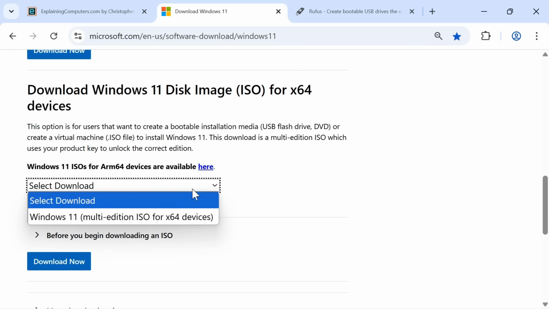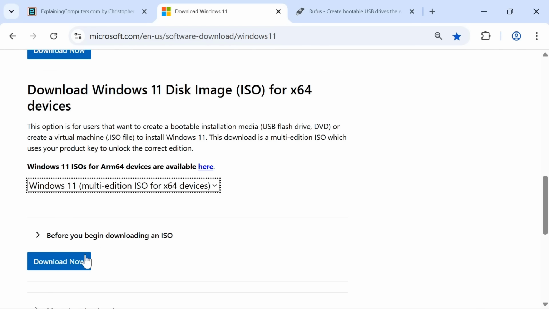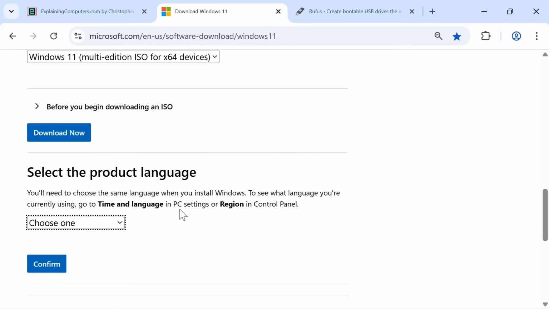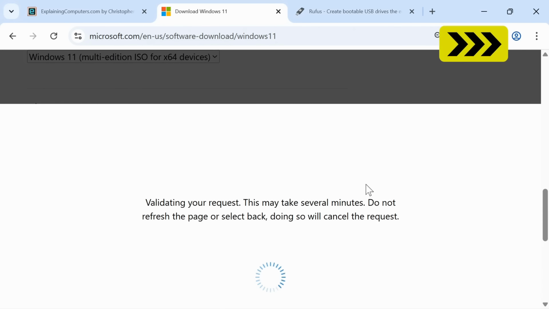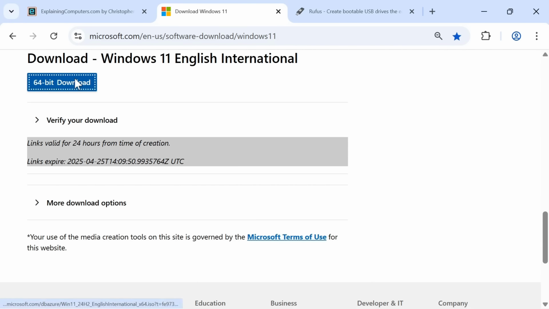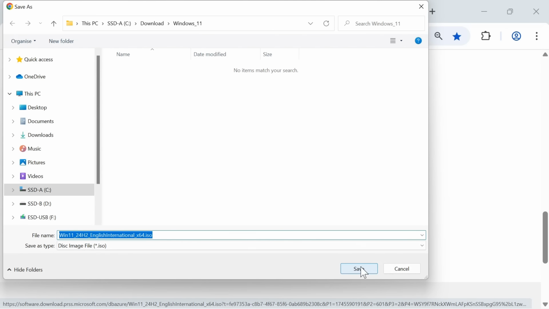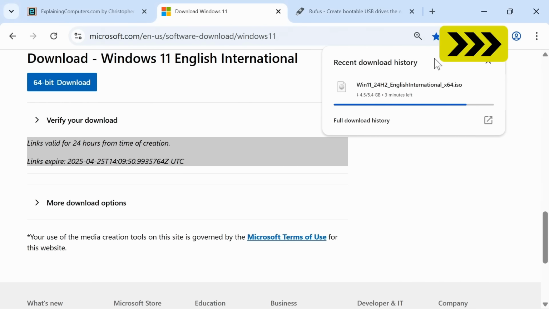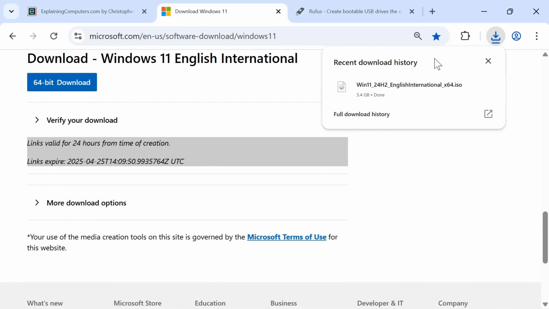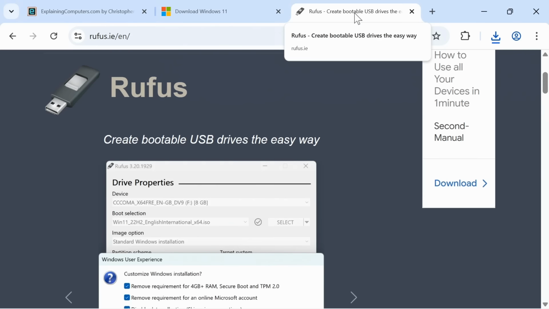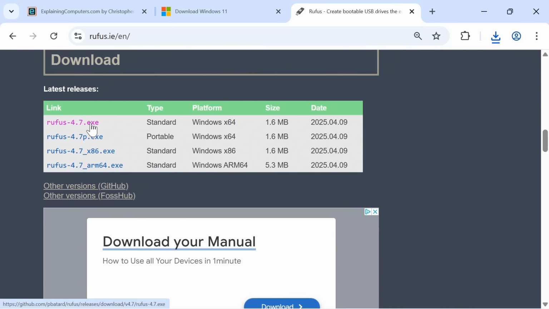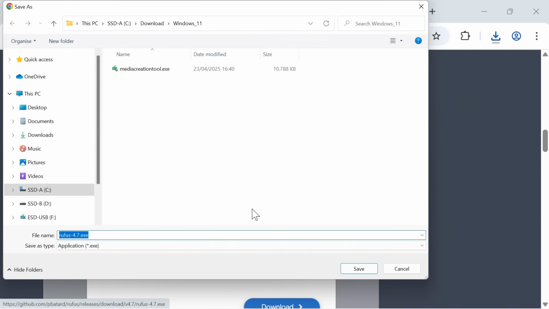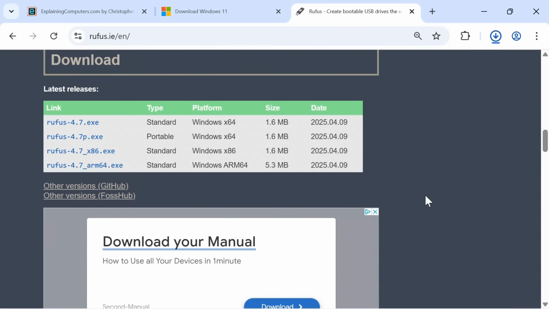So, we'll select our download, that's the only option, and download now. And then we will pick a language. And finally, download the ISO file itself. Next, we're going to go to the website for an imaging utility called Rufus, where we're going to scroll down so we can download the latest standard version for a 64-bit Windows system. So we'll just save that file.